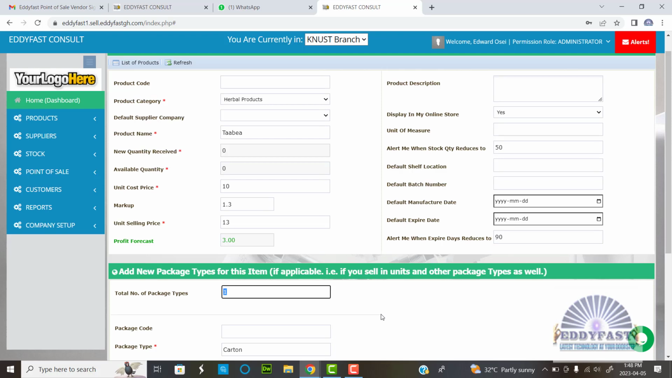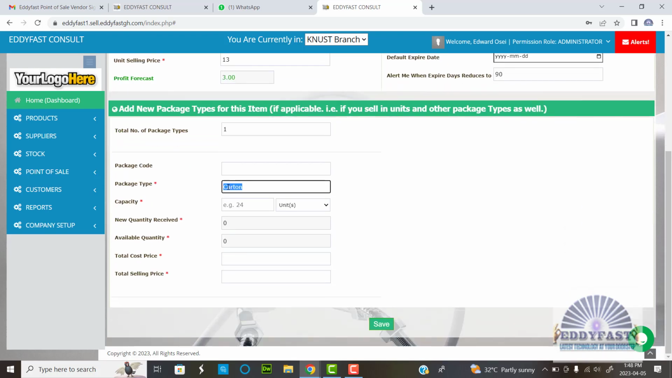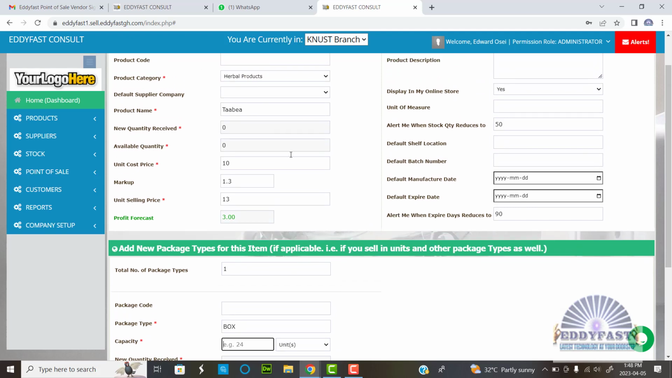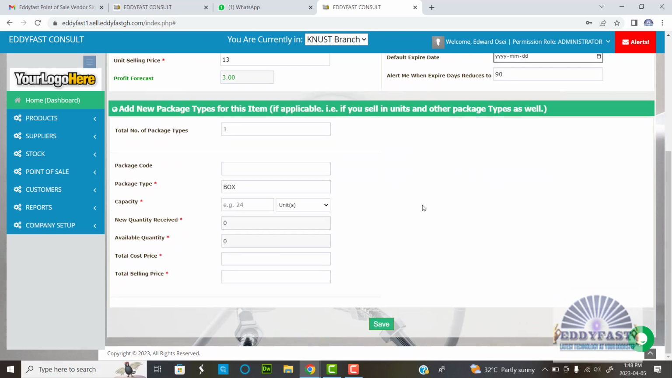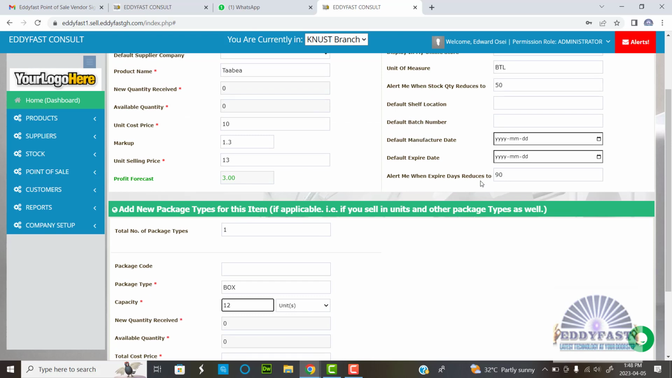Type 1, that is one package type. Then you indicate, instead of carton, the default is carton, you just say box. And then the system will ask you the capacity. How many of the bottles? So in this case, we can see here is bottle, a bottle like this, or cup, whatever. So bottle. Now down here, you say a box. A box is made up of, let's say, 12, for example, 12 of the units or the bottles.